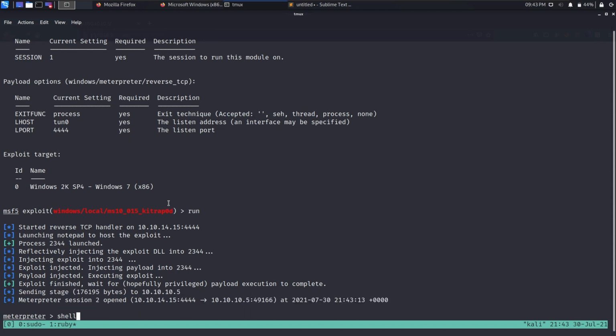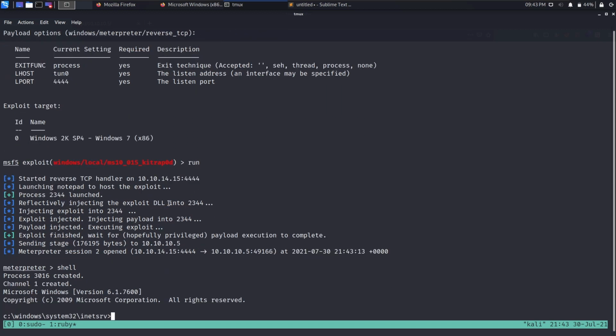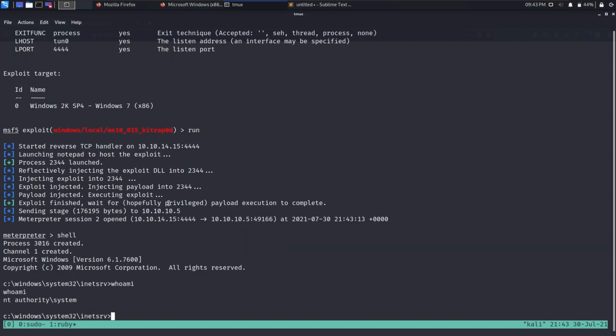And now we can enter shell, and whoami? I am NT authority system, and now we have rooted the box. So you can see the difference between a manual method and just using Metasploit. Using Metasploit, we didn't really have to Google or be that worried about finding the correct encoding or actually compiling the exploit for ourselves to use. Metasploit did all of that for us as we have rooted the box.